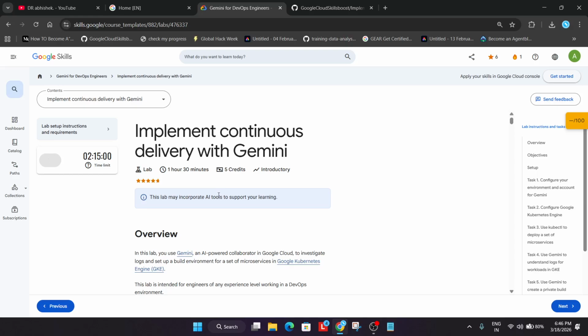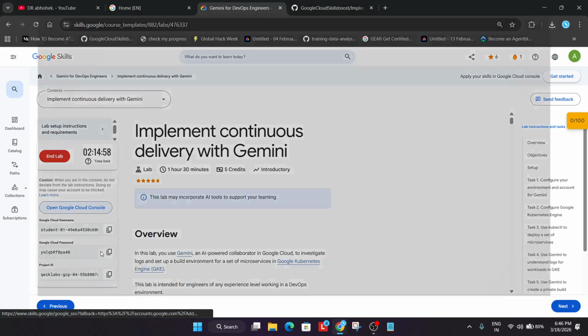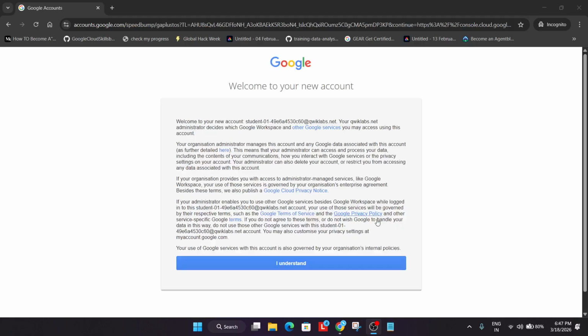Now once the lab is started, we'll be opening the console in Incognito window. So just right click and open the link in Incognito window. Here mostly you have to click on I understand and just simply activate the Cloud Shell. How we have to do, I'll show you, do not worry about it. So just click on I understand.